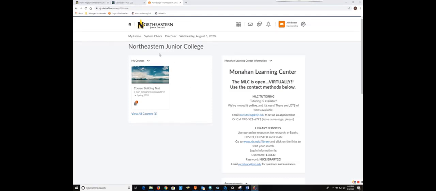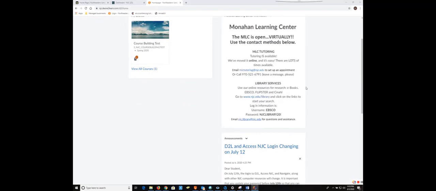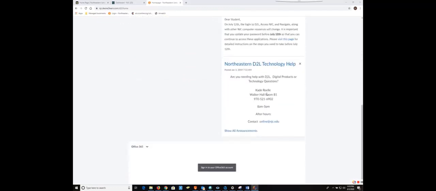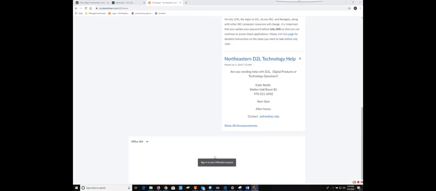After getting logged into Desire2Learn, you'll see the dashboard. The dashboard will have My Courses and announcements on the right-hand side. In the My Courses section, all your classes that you have registered for or have access to will appear. On the right-hand side, you'll see a Monahan Learning Center information announcement. From here, if you scroll down, you can see all the other announcements posted in D2L. You will also get an option to sign into Office 365.